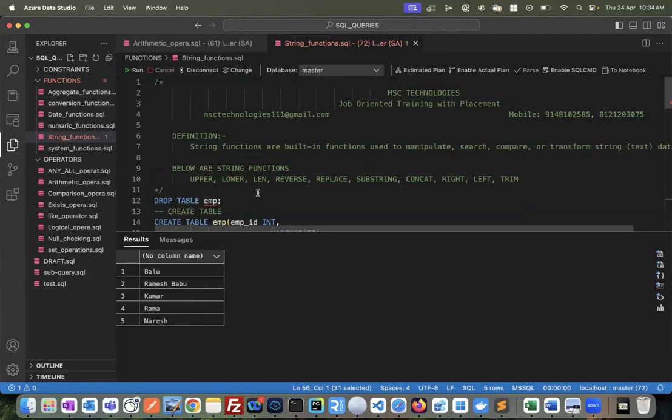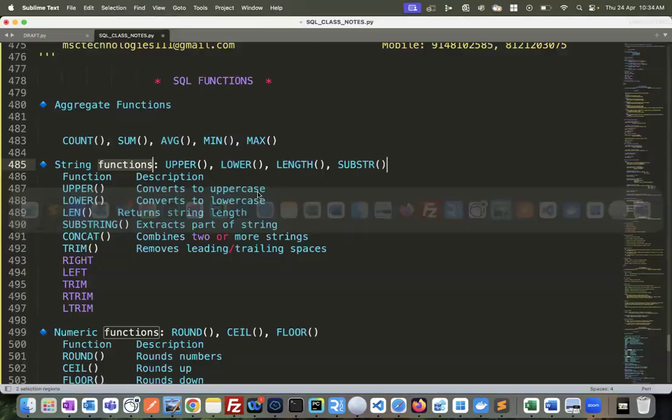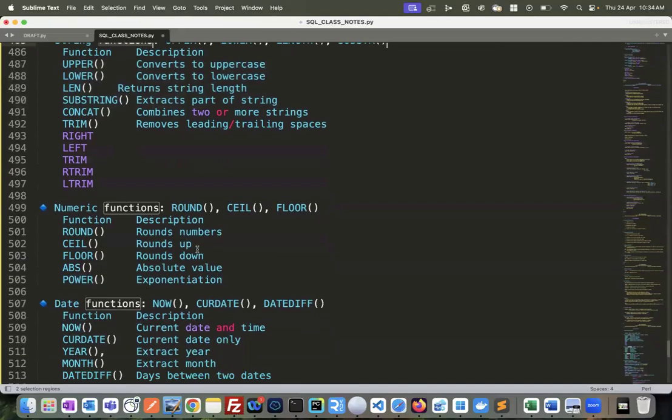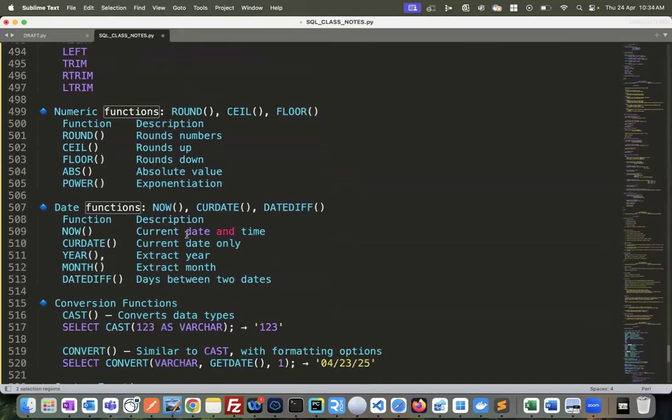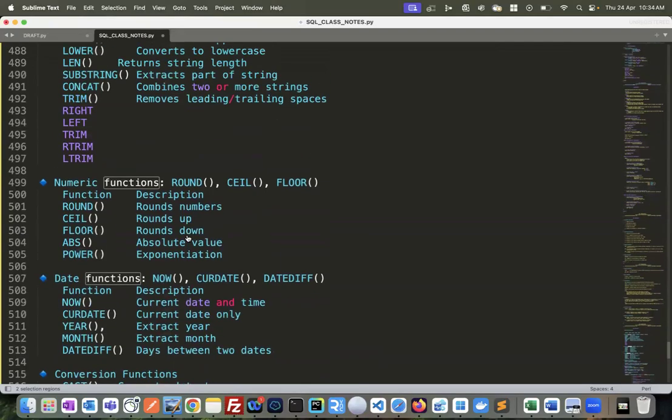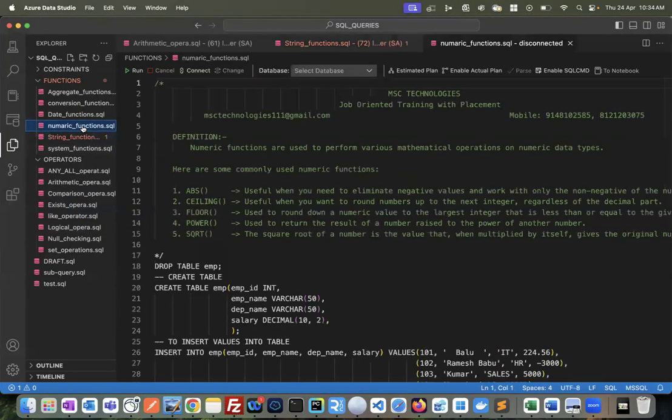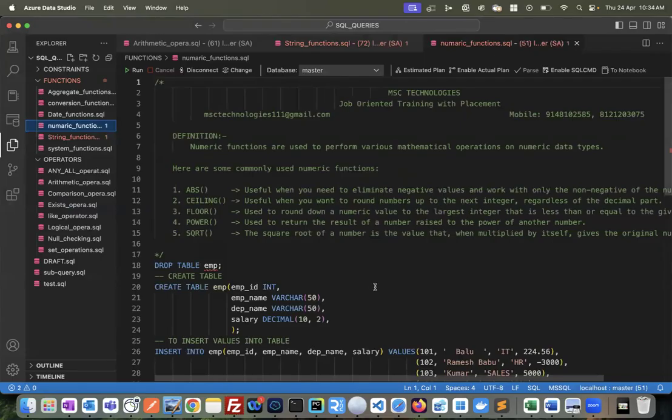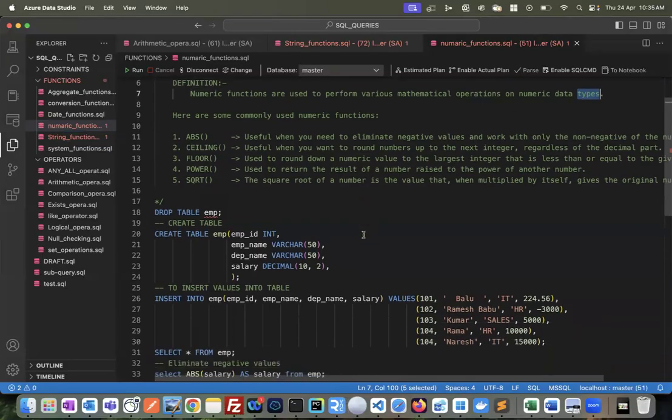Hope you understood well. Okay. Now next we will see the next operator types. Next we have numeric functions. Now we'll see the numeric functions. Let me open. Whatever we did so far was only on the string data type. Now we are working on numeric data types. Numeric functions are used to perform various mathematical operations on numeric data types. Numeric means whether it is integer or decimal, float, like that. There are some very important functions which we use frequently. Let me go through them one by one.